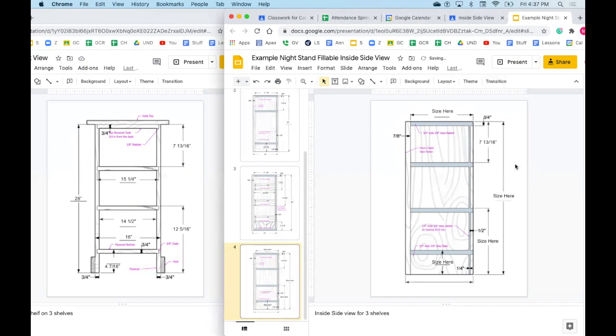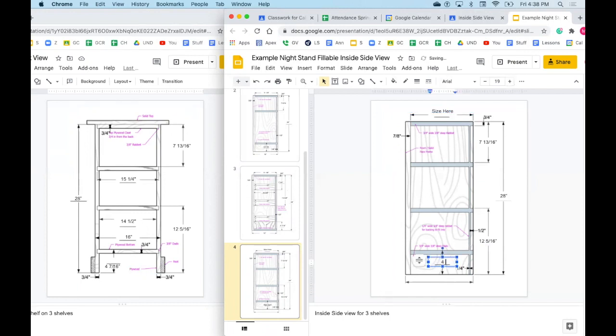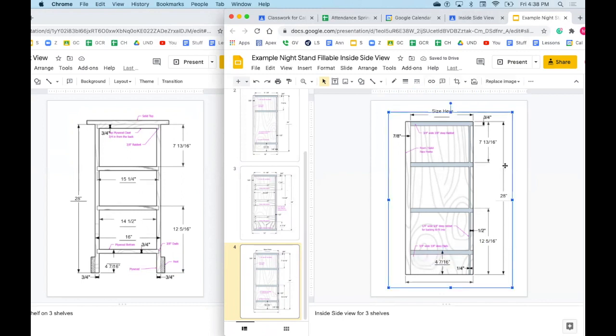There we go. And then the next one, the overall size can come from here. That's 28 inches. So I'm going to select that and go 28 inches. And then the height of the middle shelf from the floor. The floor to the top of the middle shelf is 12 5/16. So 12 5 divided by 16 inches. And lastly, we have the bottom shelf here, which is 4 7/16. So that number is going to transfer up right here to 4 7 divided by 16 inches. So there are all the sizes we can get from this view.